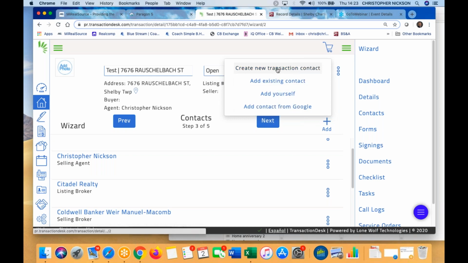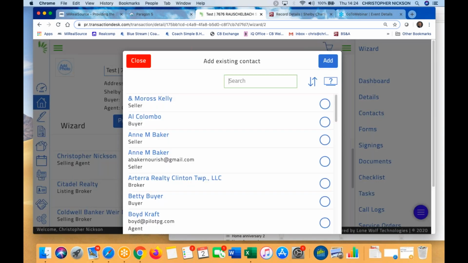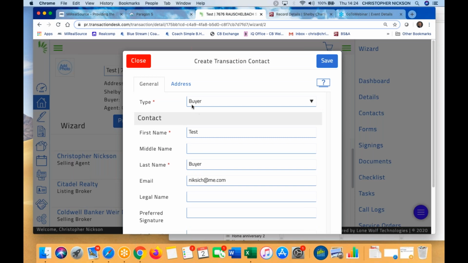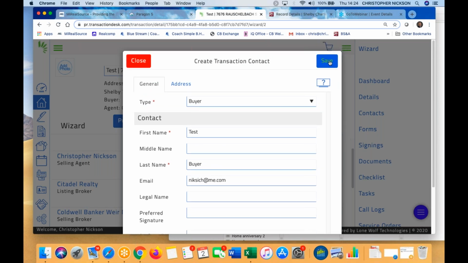a new transaction contact if the buyer was brand new. But let's say your buyer already wrote an offer on a house and it didn't get accepted, and you went through this process, you can just add an existing contact, search their last name, and I'm going to use Betty Buyer. I'm going to use Test Buyer and add them. And here's all their information. If you don't fill in anything for legal or preferred signature, it just takes what's in the first name and last name box, and you hit save.